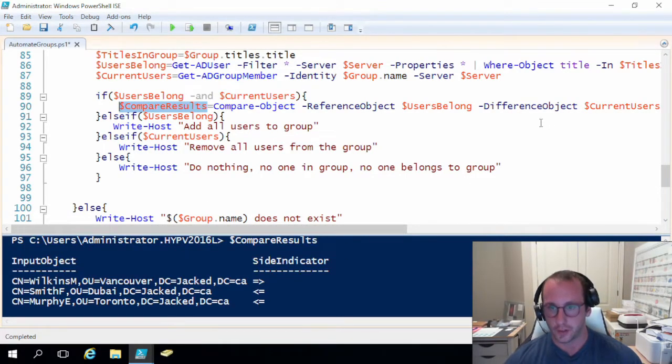side indicators. So if you invert these reference and difference objects, so if you do your reference object as the users currently in the group and your difference object as the users that belong to the group, your side indicators will be different, and that is okay. You just have to use the different side indicators. Whatever side indicator I would use, you would just use the opposite to get the same effect.